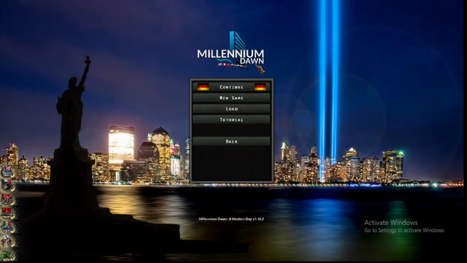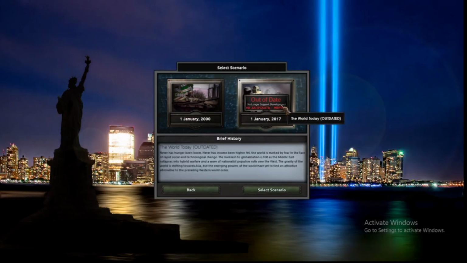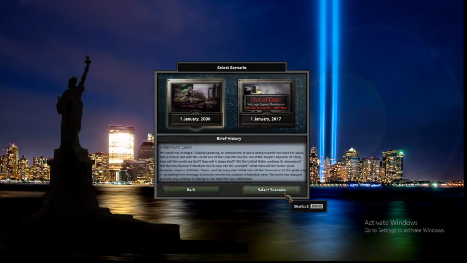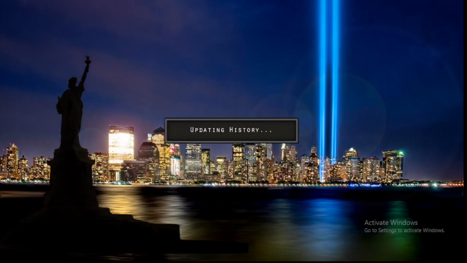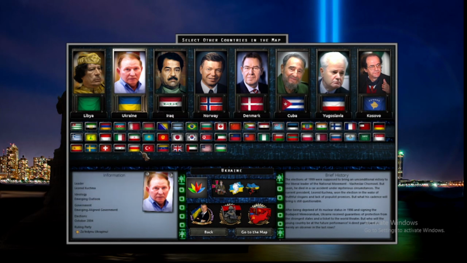So here we have the game now. We can play or choose different scenarios, but this is the older version of Millennium Dawn. You can play as any leader you want. You want to choose a nationalistic approach, whatever. Choose any country you want from 2000 to the future.